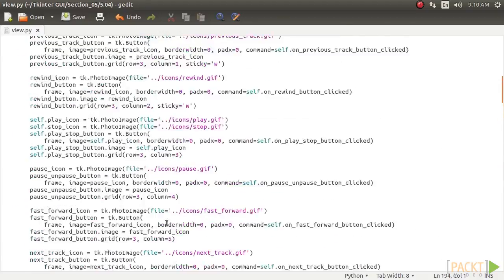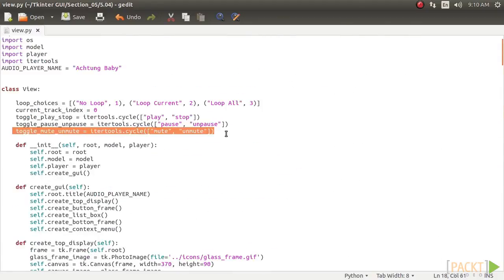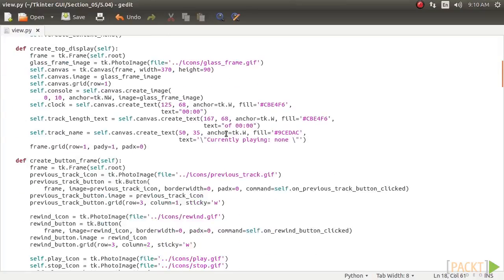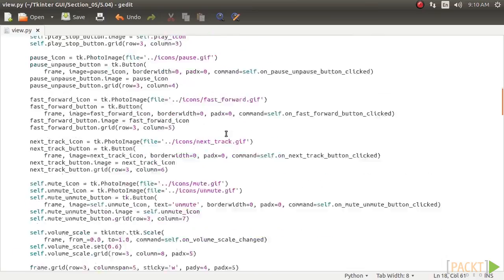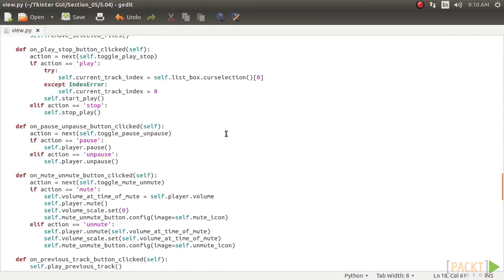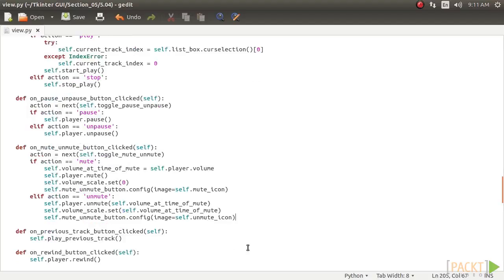Now, let's add the mute or unmute function. This is similar to coding the pause or unpause feature. We need an attribute that can toggle between the mute and unmute string. Accordingly, add an attribute like this. Then, modify the command callback to call the mute or unmute function from the player class, change the button icon to the mute or unmute image, and shift the volume scale accordingly.